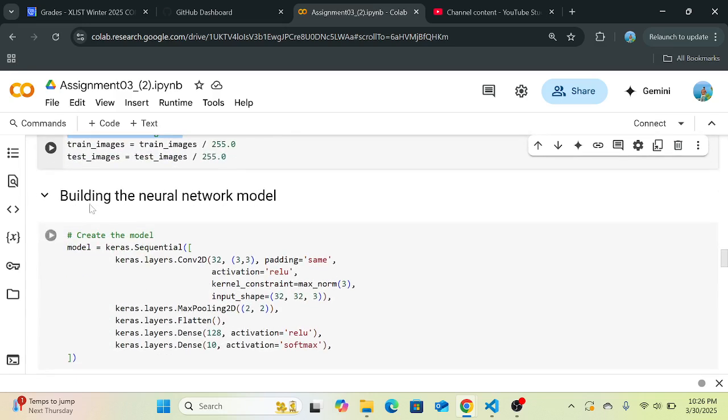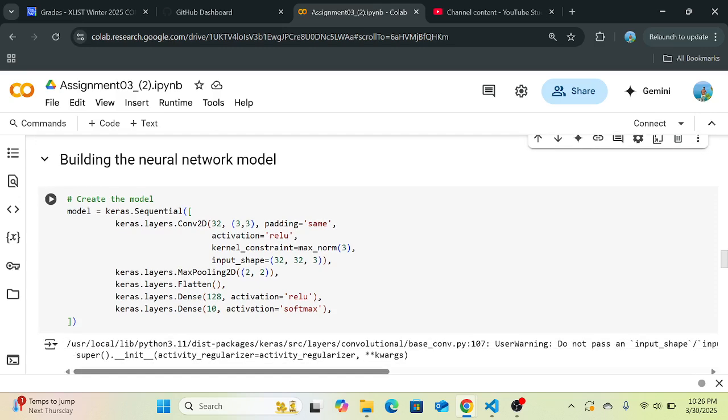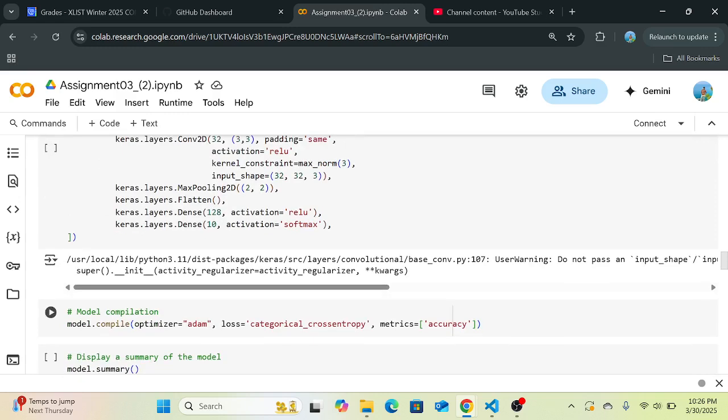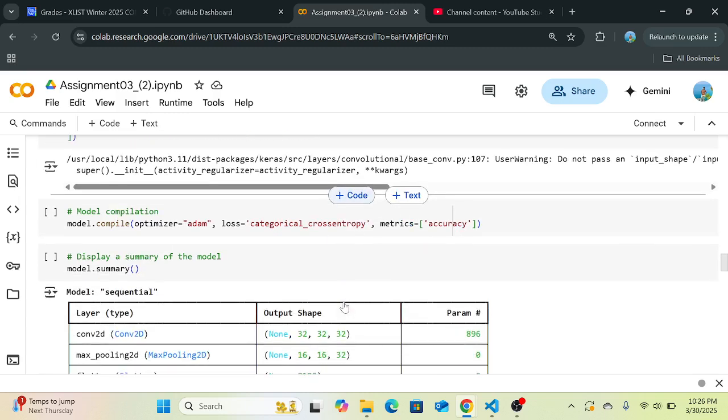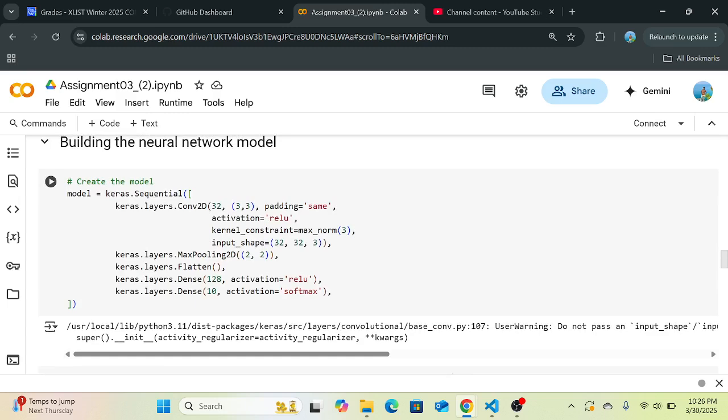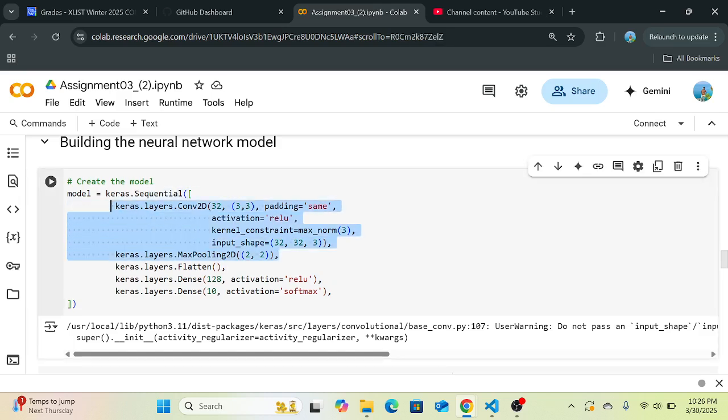Step 2: Building the CNN model. I created a convolutional neural network using Keras. CNNs are powerful for processing images because they automatically learn to extract features. The model included a Conv2D layer with 32 filters to extract basic features, a max pooling layer to reduce dimensionality and prevent overfitting, a flatten layer to convert 2D features into 1D vectors, a dense layer with 128 neurons using ReLU activation, and an output layer with 10 neurons using softmax for multi-class classification.